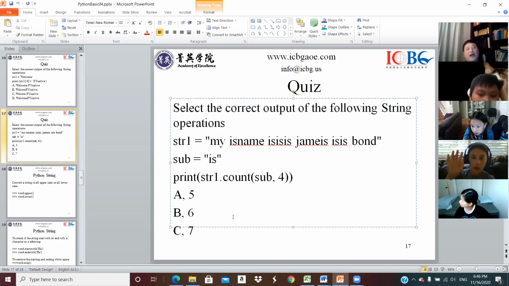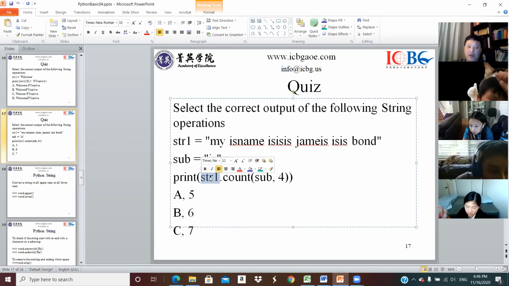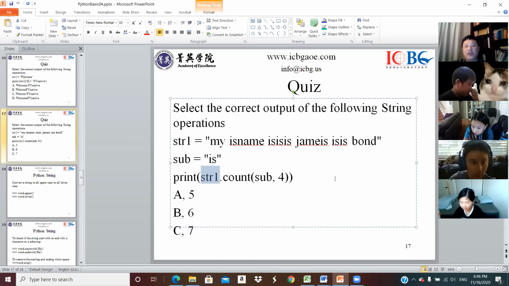Yes, I cannot hear you, Hunter. I'm sorry, can you speak louder? On the first one, it says STR. Is that an L or a 1? It's STR1. Okay, so this is STR1, this is STR1. This must match that one. If it doesn't match, we will have a problem because the variable is not defined.